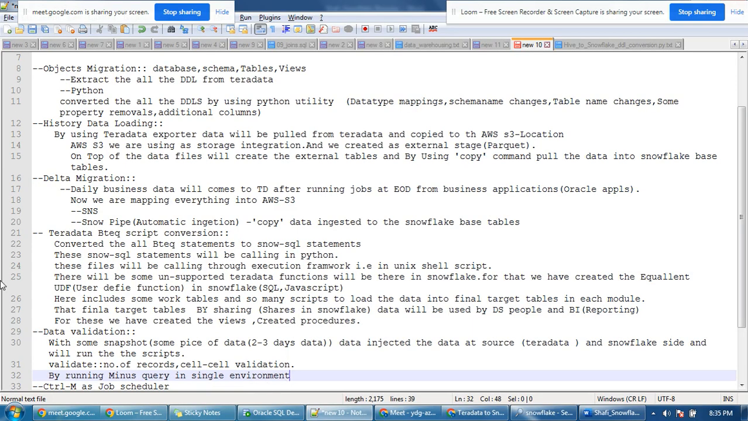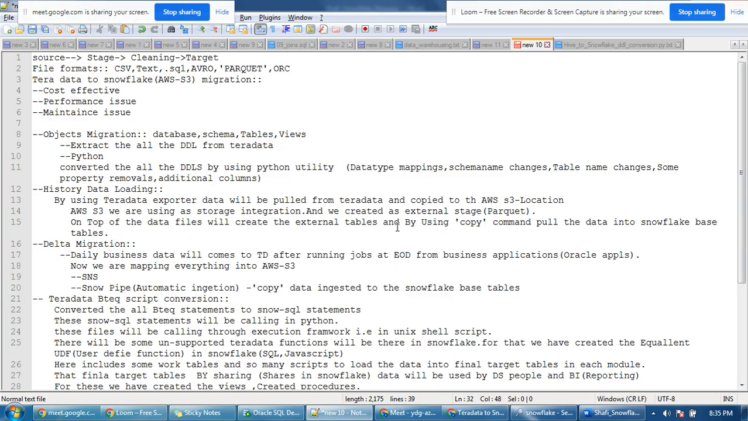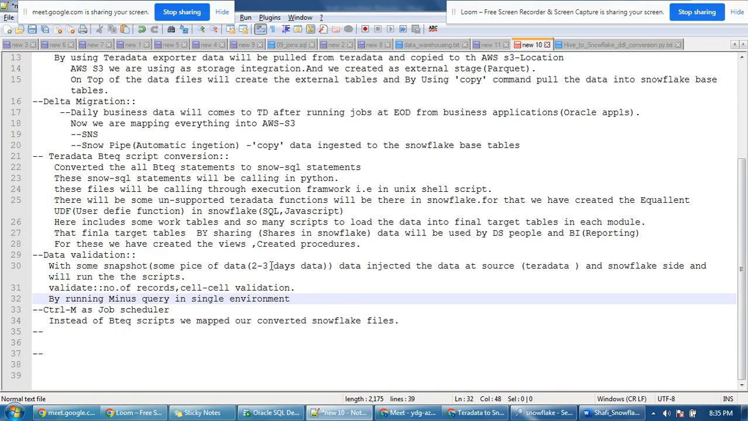No, no, no. We are not dealing with any transactions. That is a completely different case. Just for analysis purposes, we are migrating the data and migrating the scripts. That's it.